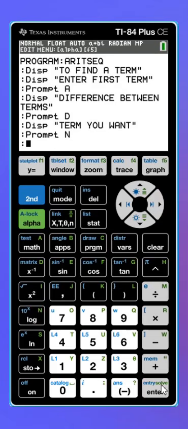Now we do the equation. So the way you do the equation is we take the first term and we add the difference times the term we're looking for. So N minus 1. And we're going to store that to X.